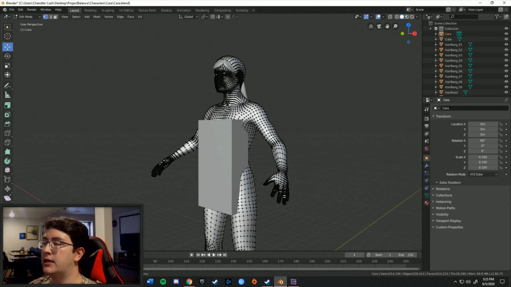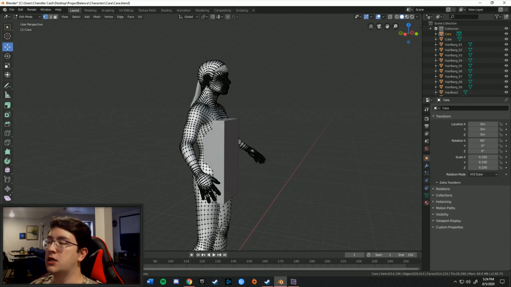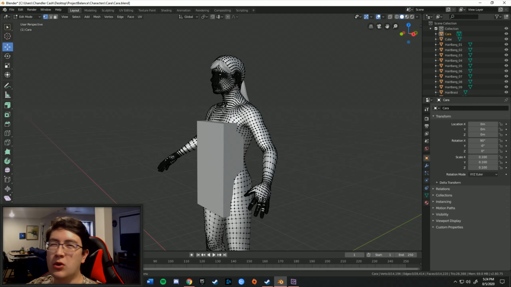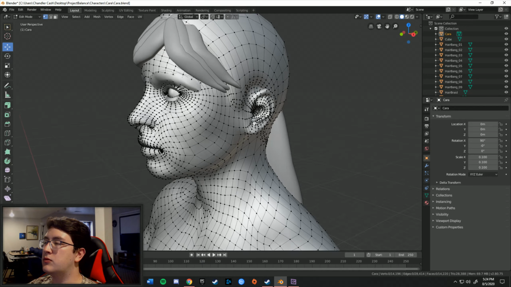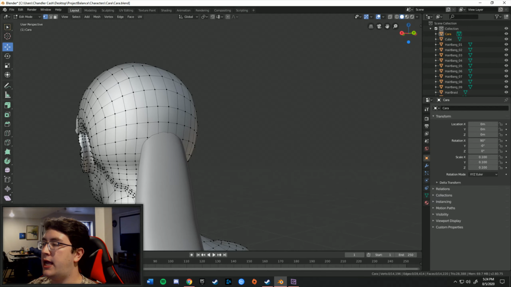I've also started outlining, starting to rough out a basic shape for the clothing that's going to go on her. Been working on a whole bunch, but thought in this video we'll focus more on the actual hair on the character.